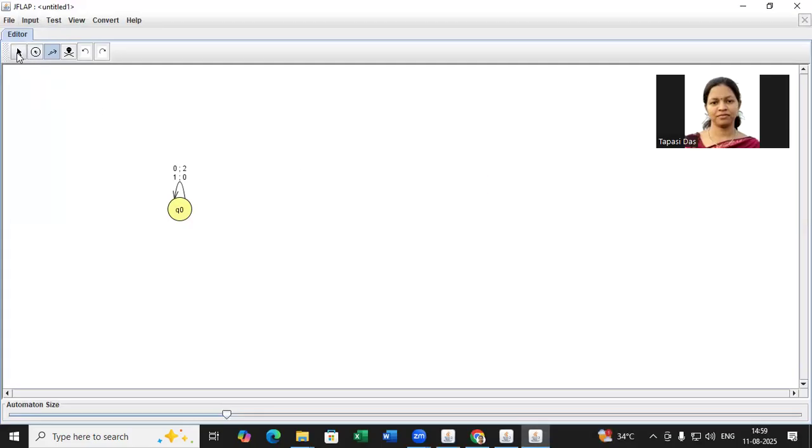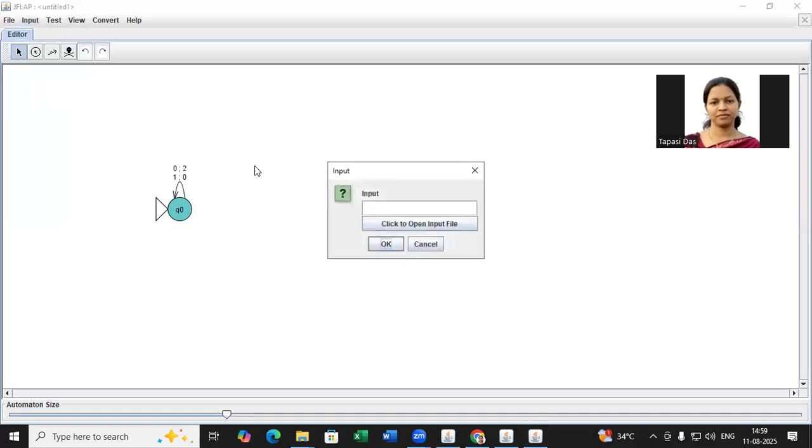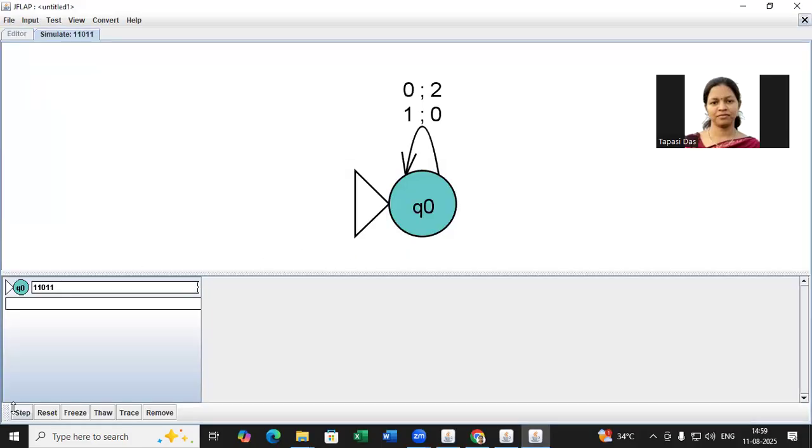Suppose we make this state the initial state. There is no final state in a Mealy machine, only an initial state. Then we will go to input and run, and give one input string, that is 11011. So here, step 1, for input 1 the output will be 0 as mentioned in the diagram. Again, next step, for 1 the output is 0. Again, for 0 the output will be 2. Similarly, for the double 1 it will be 0.